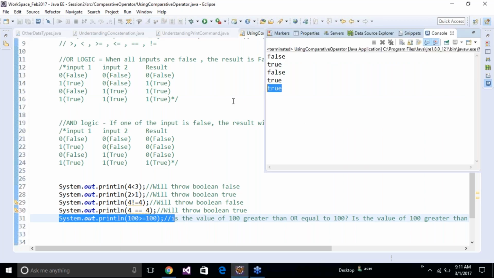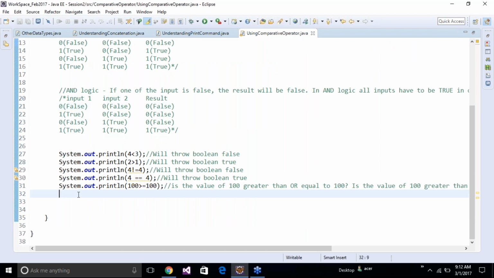Let's run this. And I'll take the question. Okay. Now, the next portion. Sys out. Value of 200 is less than equal to 100. So what is the question I'm going to ask? There are two sets of questions. Is the value of 200 less than the value of 200?